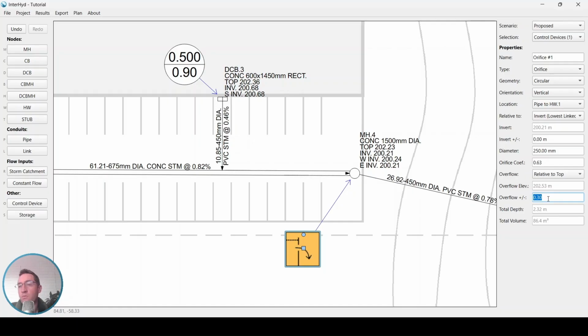And you can also set a negative relative amount. So overflow of minus 0.5 would be equivalent to applying a 50 centimeter freeboard. And you can see here our overflow elevation 201.73 is now 50 centimeters lower.